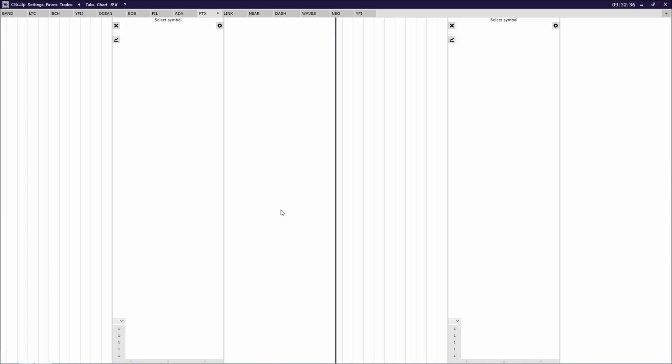So in every tab, for example, if you have 15 tabs, the maximum number of instruments in each tab will be 2. Or if you have 5 tabs, the maximum number of instruments in every tab will be 6. So you can combine as you want. So we created 2 order books. So let's add instruments here.